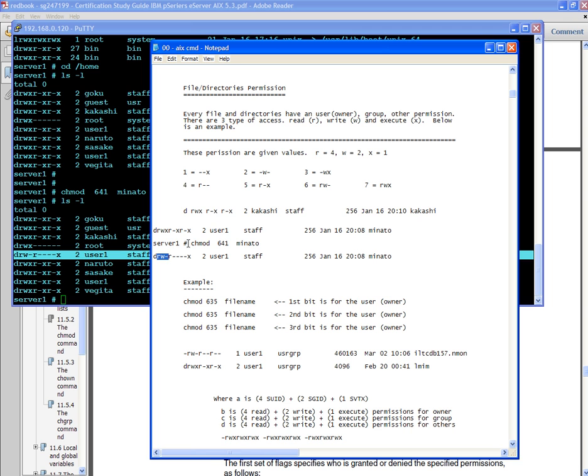Okay, the next value was 4. 4 is equal to read, so the group has a value of read only. And then we set the third value. The third value is 1, so here is a 1. So the first value goes for the owner, the second value goes for the group, and the third value goes for all others. That's one way of changing the permissions on a directory or a file.